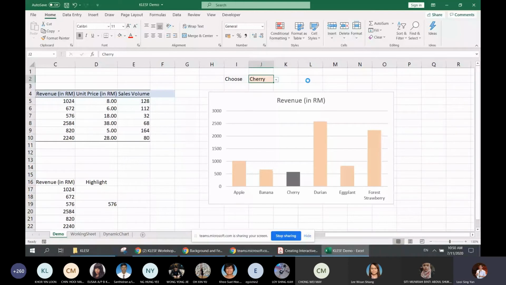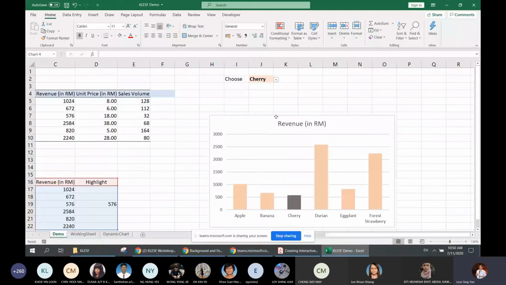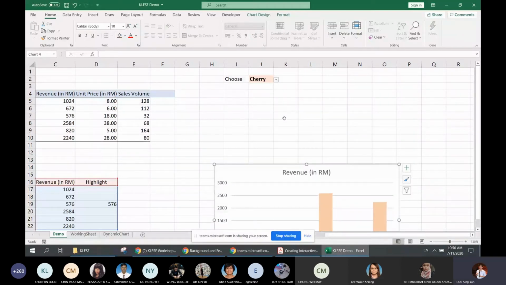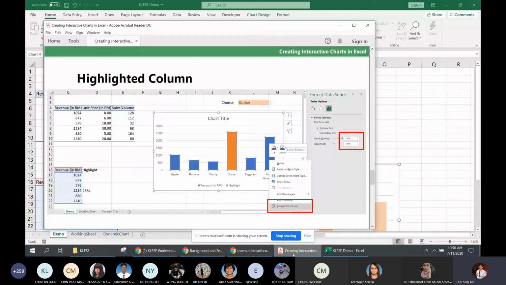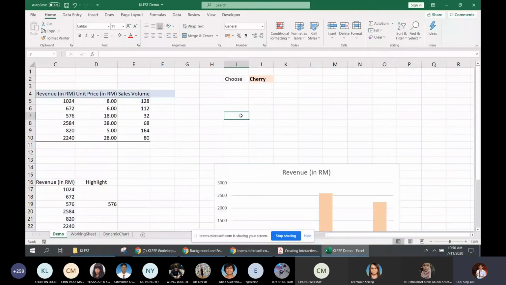Okay, so next step, I want to create a dynamic text label. Let's drag this graph down a bit. Under which cell? Under this J6, J7. Okay, J7. Your I7, kindly type unit price.